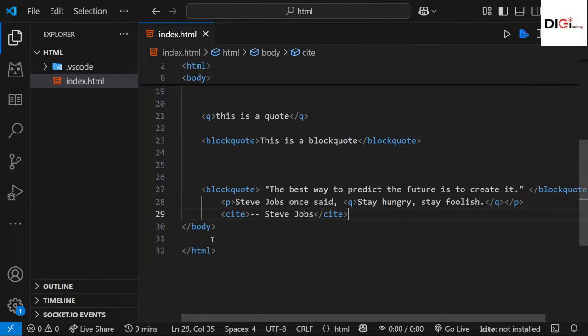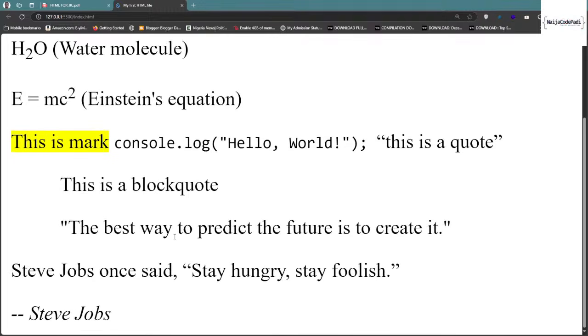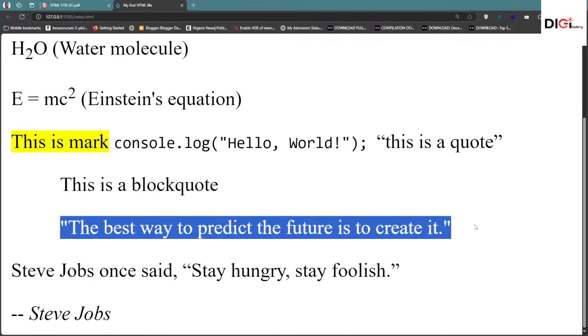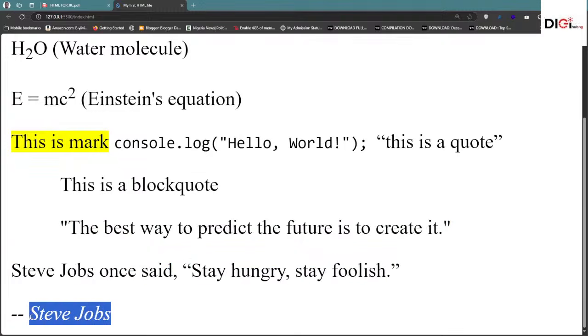So you may not see the way I tell you to use this one. In a block code, I write: the best way to predict the future is to create it. I use a paragraph and write Steve Jobs once said. Then I can use a normal quote again for the inline one: Stay hungry, stay foolish. Then we can use the cite tag to cite Steve Jobs, saying it is in the right time. Let's see what it looks like. You see the citing. You know that this is the cite. Cite always puts them in italics.